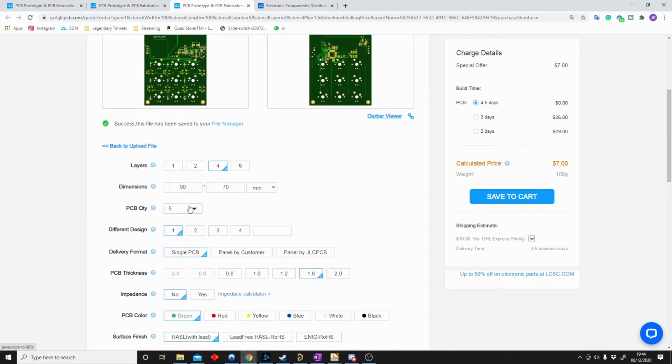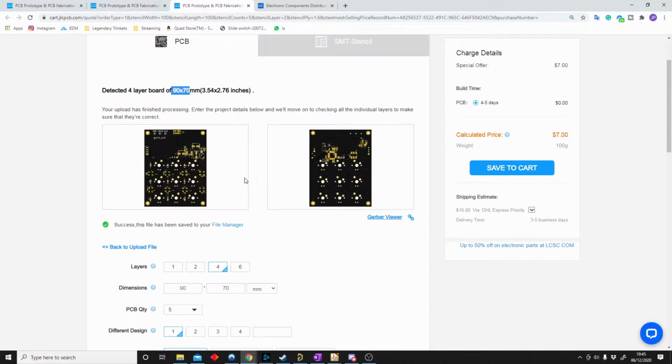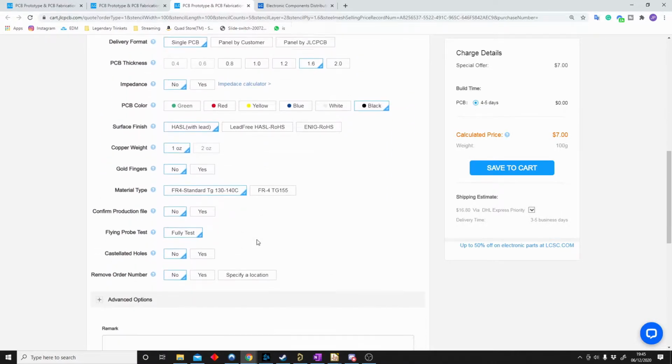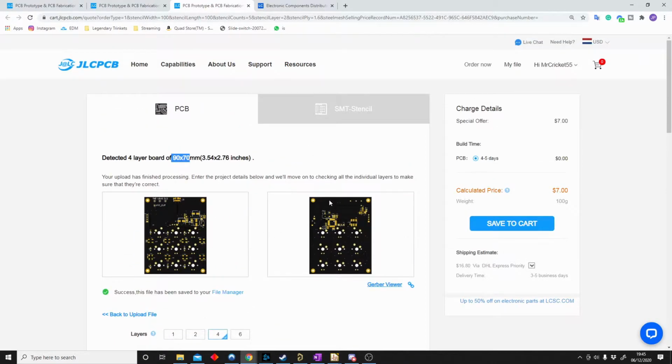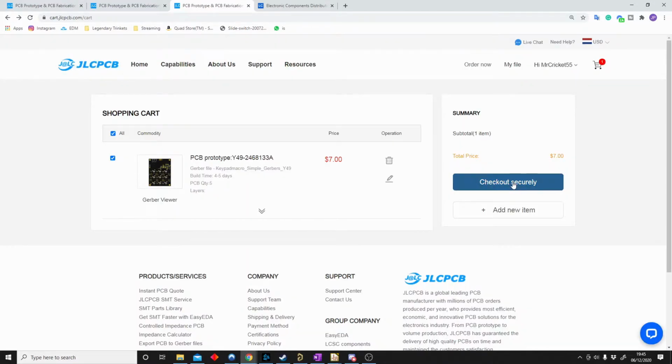So I only want five because I'm going to first test it because I sometimes make mistakes. I'm going to make it black. I just like black. It looks nicer. And that's about it. And all I have to do now is save to cart. So then you would just click check out securely. You can see that the price is $7, but just know that it's not $7 total.